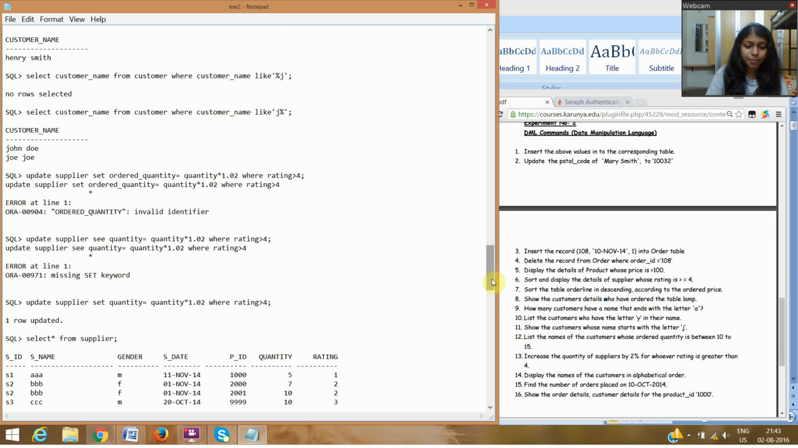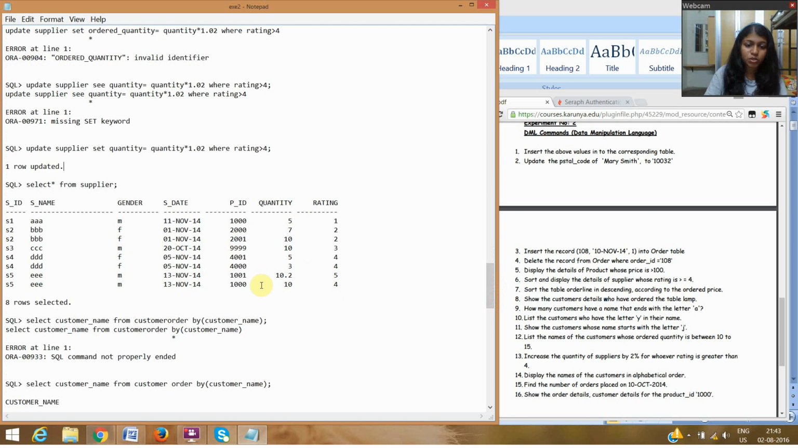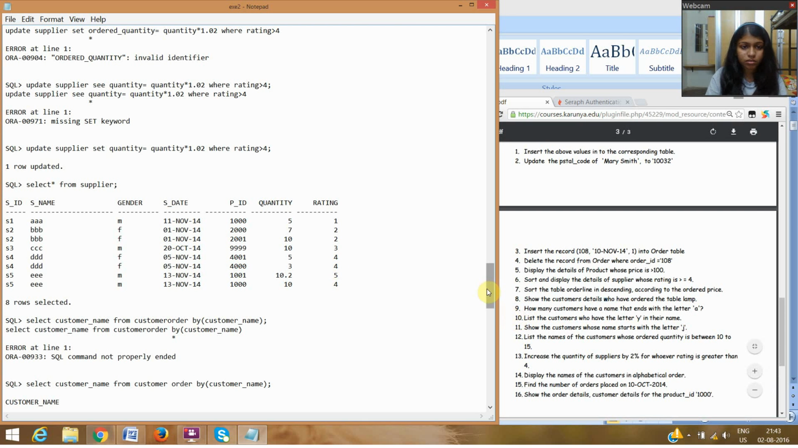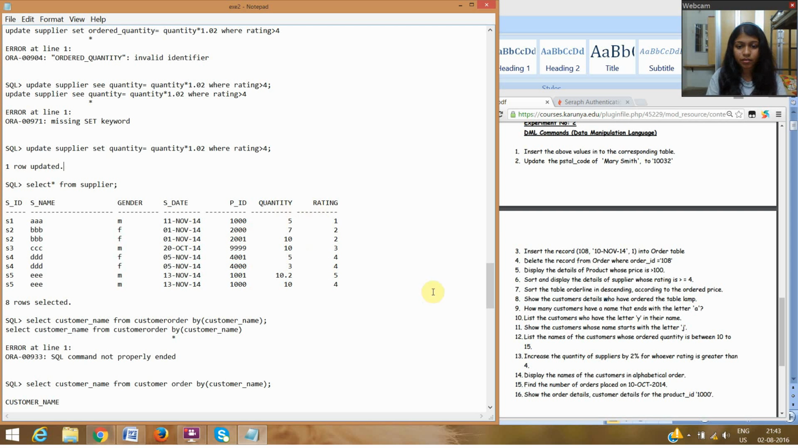So as you can see, the quantity has been increased by 2%, and based on the rating, it's been displayed here after increasing the quantity by 2%.